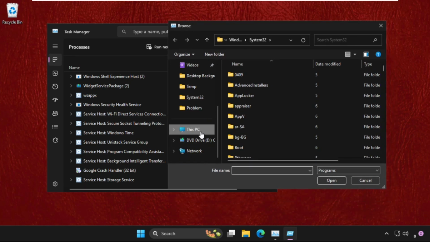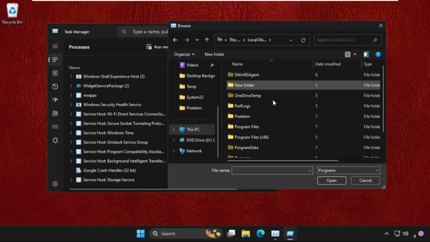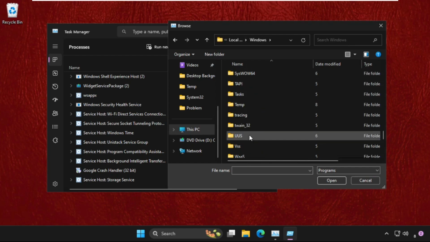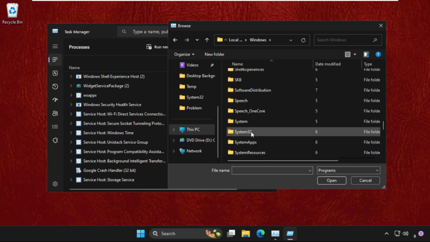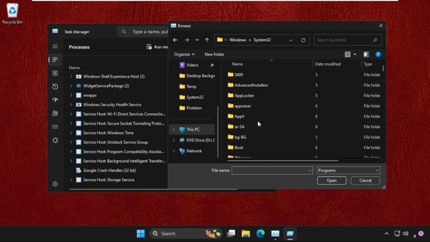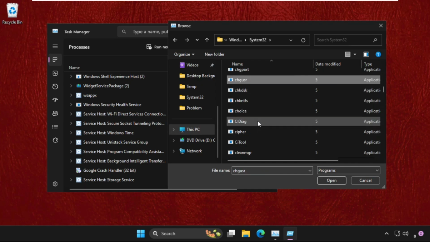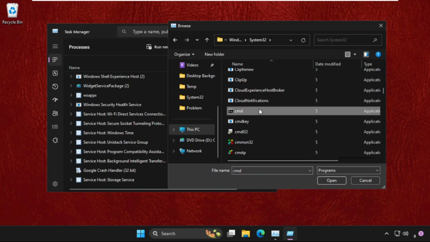Now go to This PC, open C drive, then open Windows folder, then find out System32 folder. Here it is. Double click on it to open it, and in the System32 folder we need to find out cmd.exe. So here it is. Just select it and click on open.